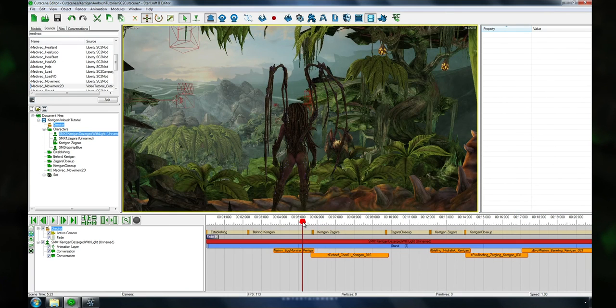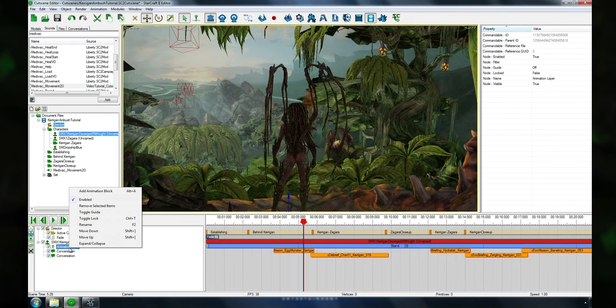All right, so maybe right about here, we want her to start turning. So move your time to here, and we're going to add a new animation block to change from the current animation to a different one. So right-click the animation layer and choose Add Animation Block.